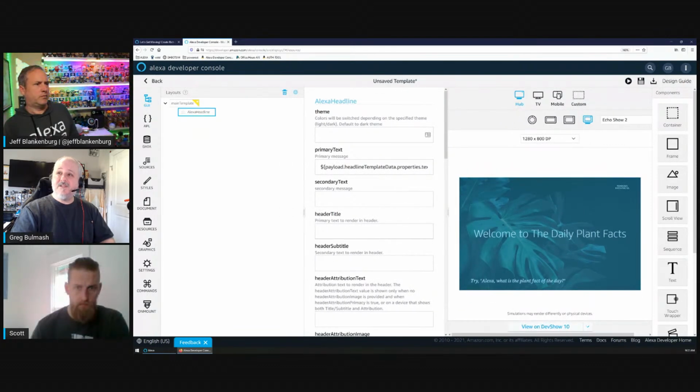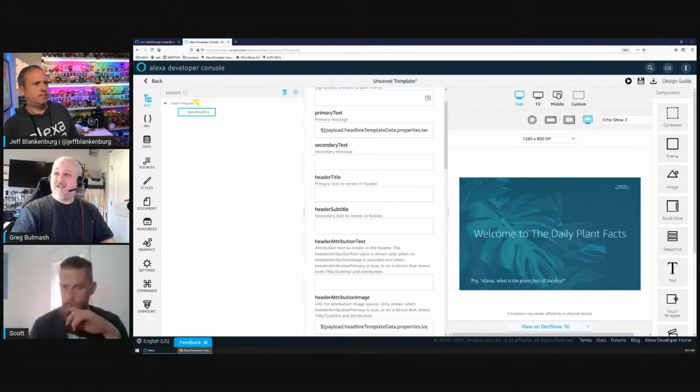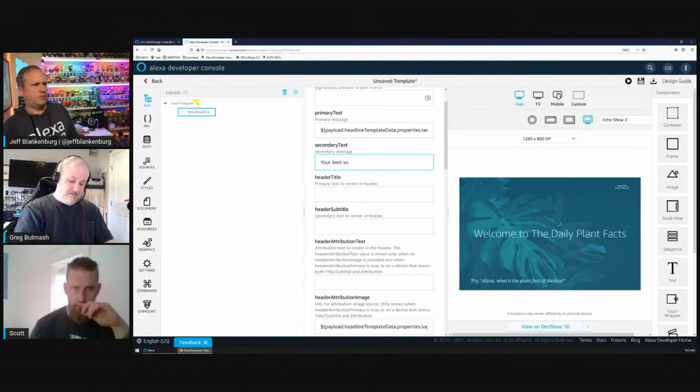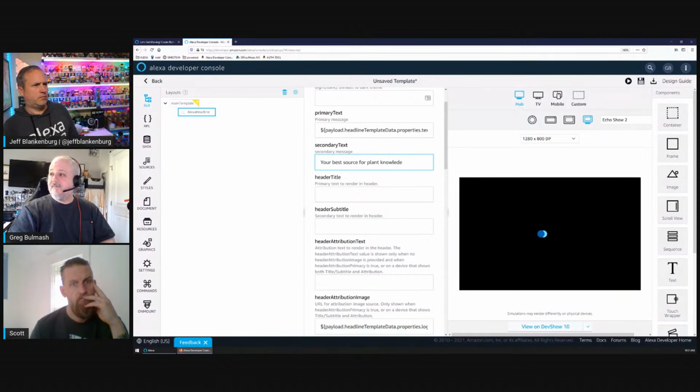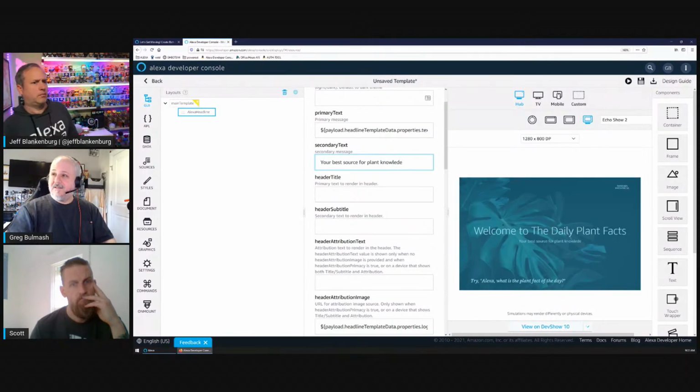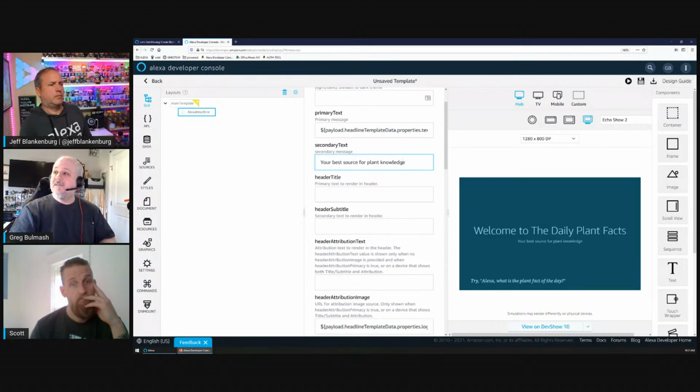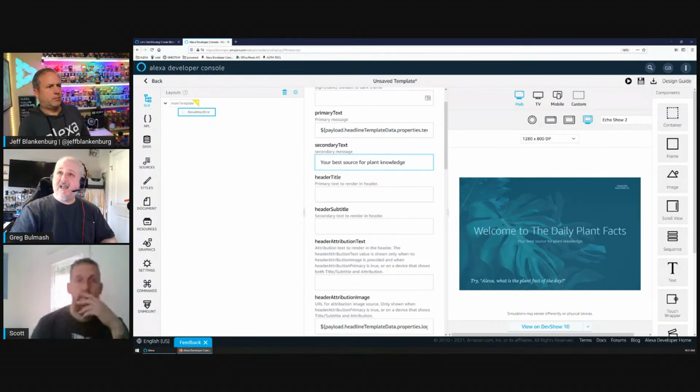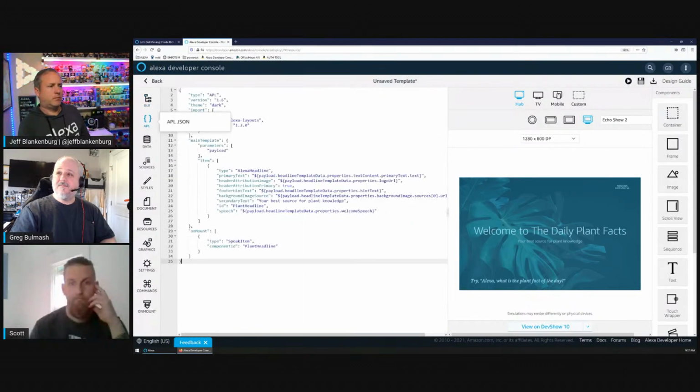These are all your properties for this template that you can update. So like, there's no secondary message, but the secondary message might be, so here we've just updated that, and then you'll find that if you go into your APL, boom, that's been added in your JSON.